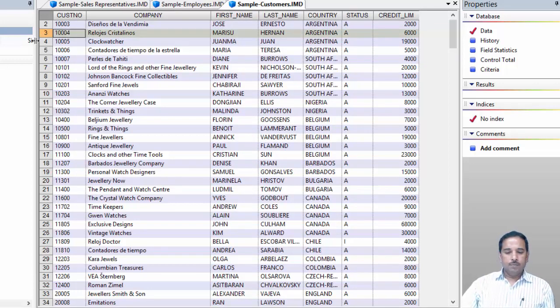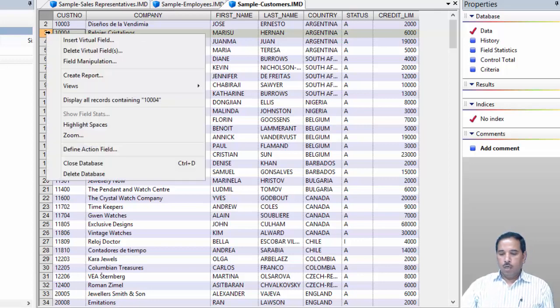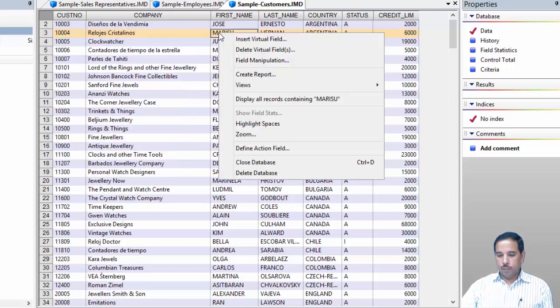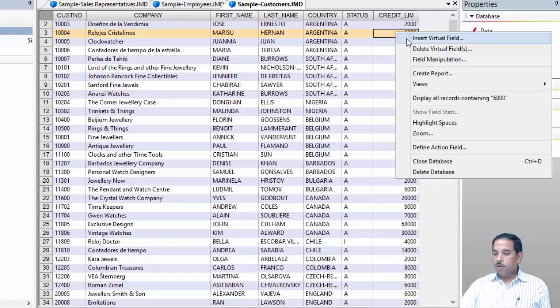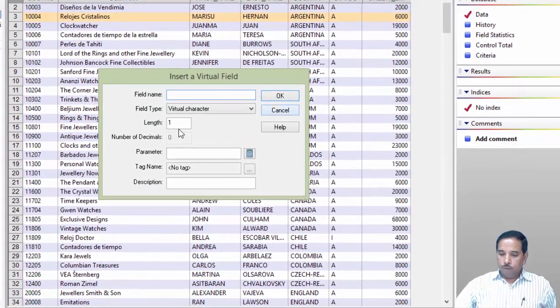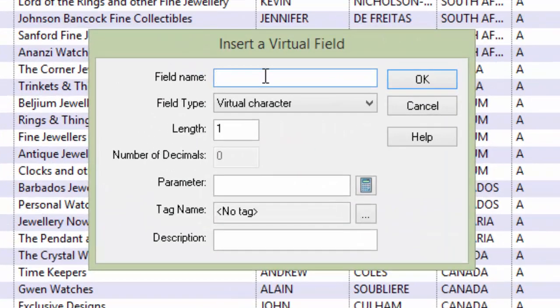Next select the row and then right click over here. There are different options available here. Insert virtual field. Say you want to insert a field, just select the last column, say credit limit, right click on it and click on insert virtual field. As you click on insert virtual field, a field appears here. It asks for the field name. Just type the field name, say commission.